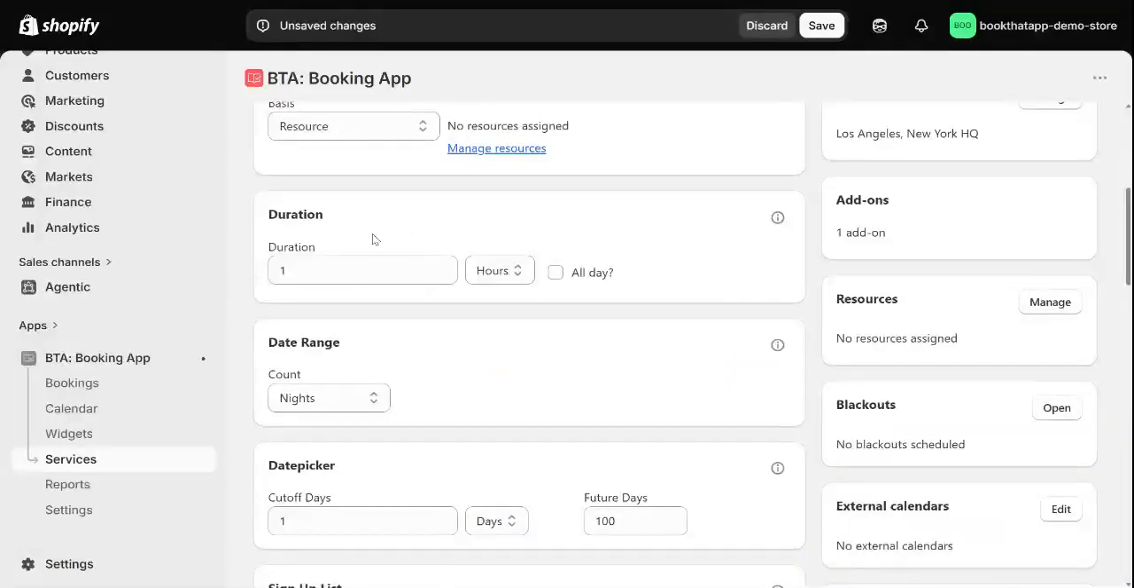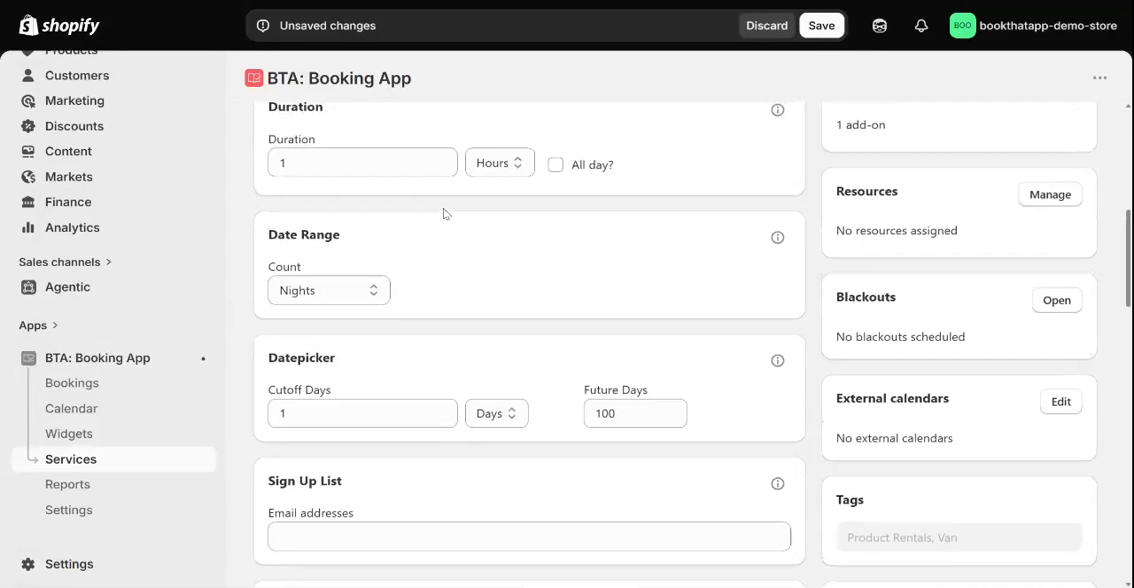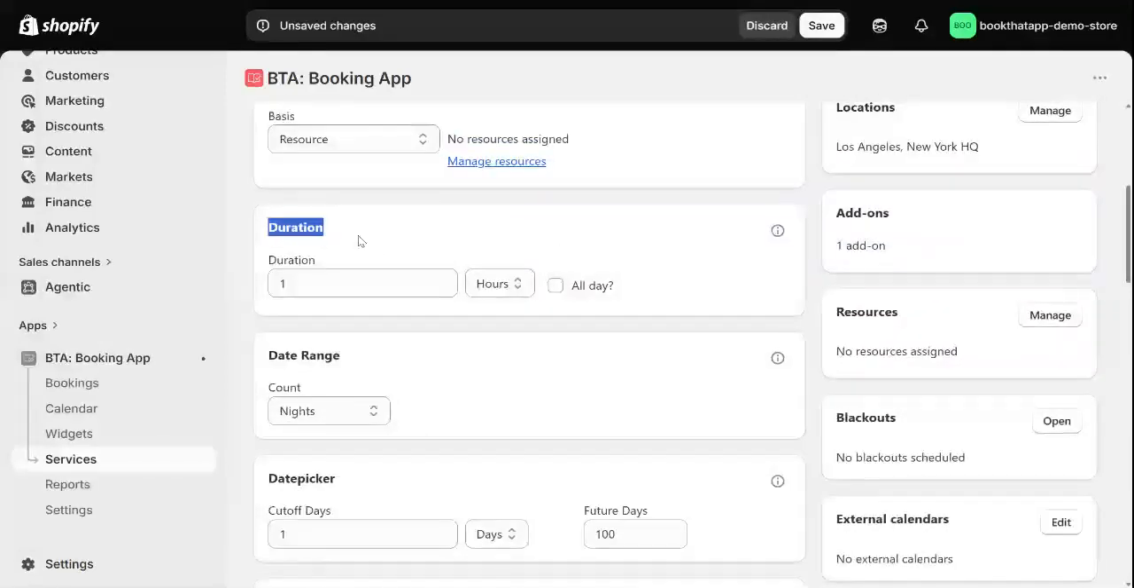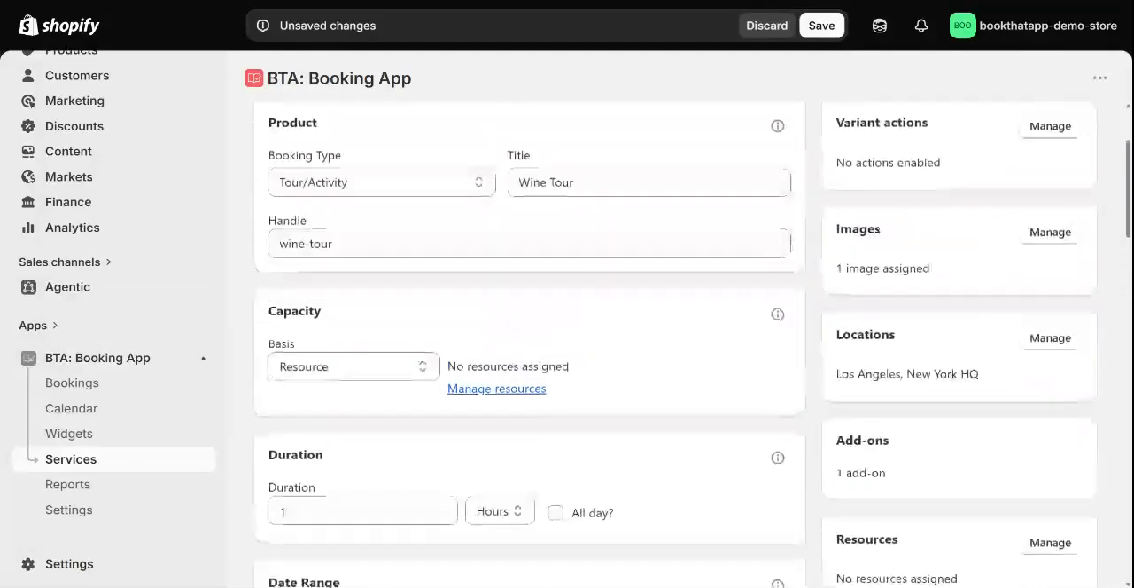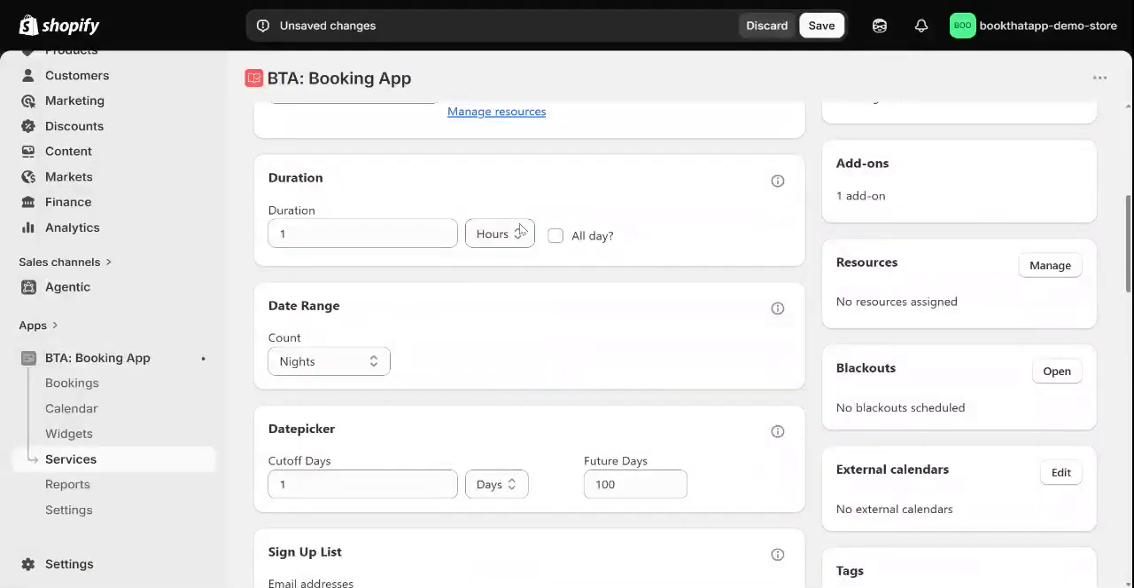The next setting is duration. The duration allows you to determine how long you want to run your tour for. The wine tour will be running for just 1 hour.